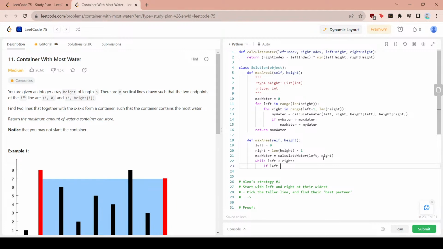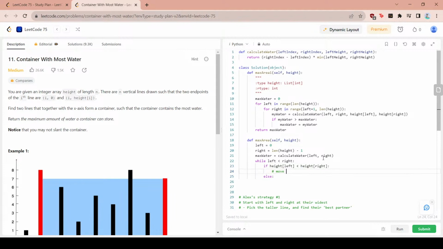So if height of left is smaller than height of right, else. Okay, so let's do the move the left line first. See what happens, and we're gonna improve and refactor our code later on. So if height of left is smaller than the height of right, we're going to see if we can find something that improves.